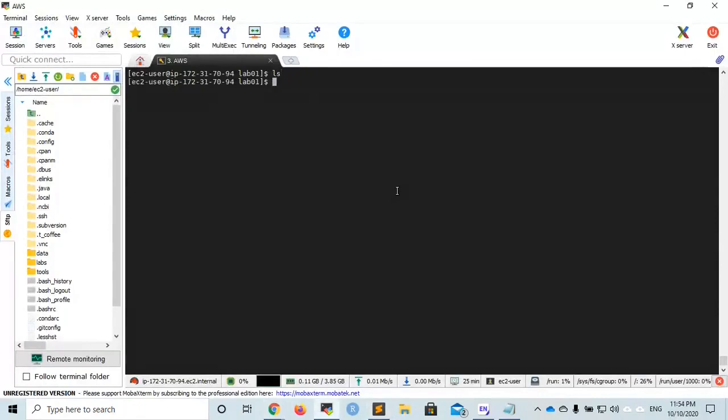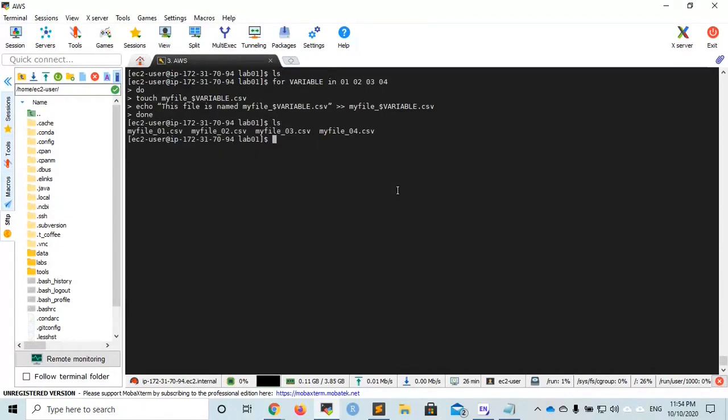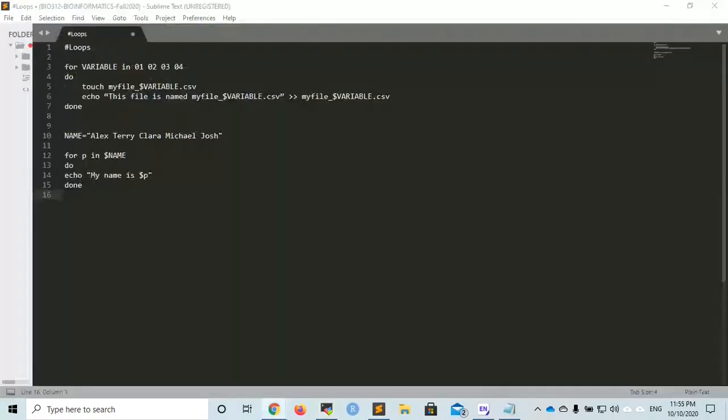Let's see how it works. Hit enter and we see that now we have created these 4 files in our directory. Each of them will have the text that we have previously described. We can also use strings in loops. For example, here I'm going to print "my name is" and then a list of names into the shell.